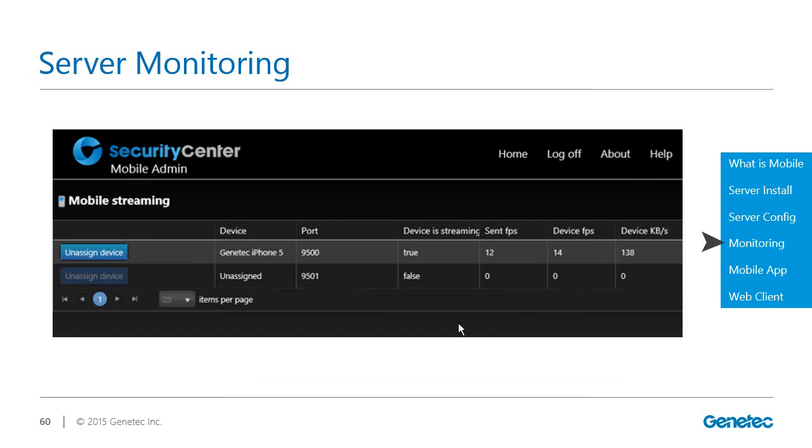We can also go into the mobile streaming section to see the stats for any devices that are sending video to Security Center and the port used by that device. This section will also give us the frames per second and kilobytes per second, as well as tell us if it's actively streaming at the moment. In case we will no longer be using a device to stream to Security Center, we can free up the port it's using from here as well. Just click on the Unassigned Device button next to the port we want to free up, and another device can connect and will be assigned to that port.